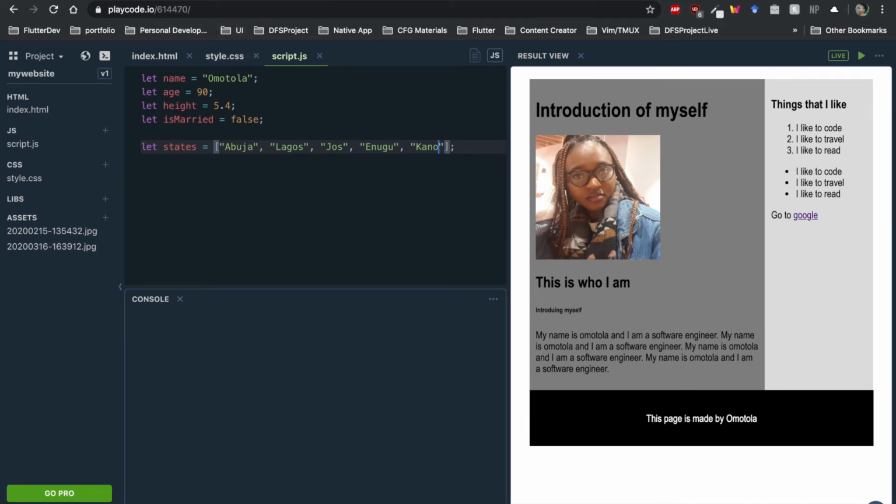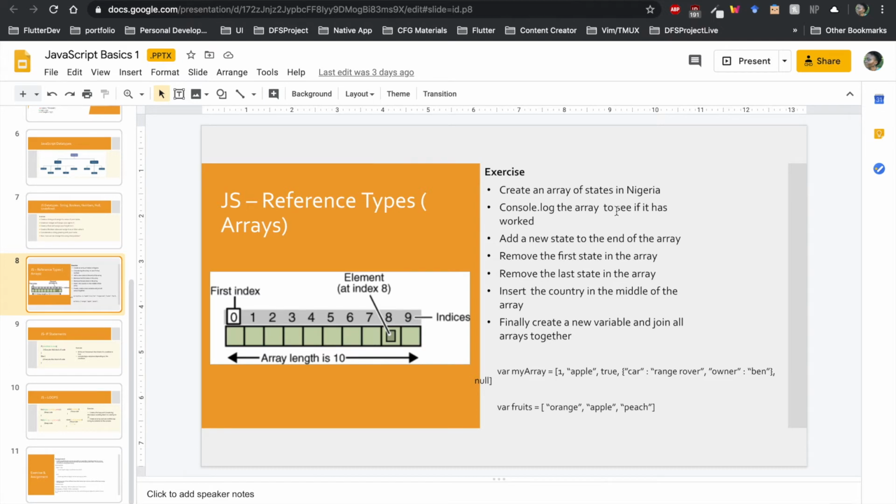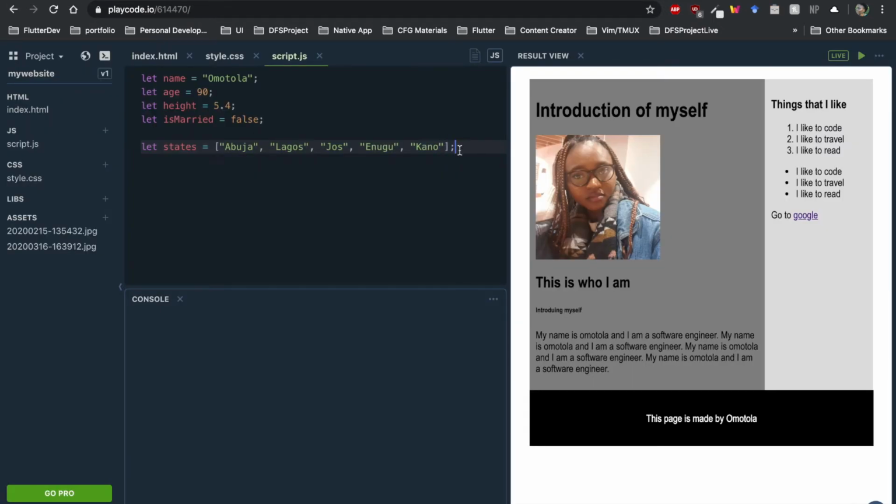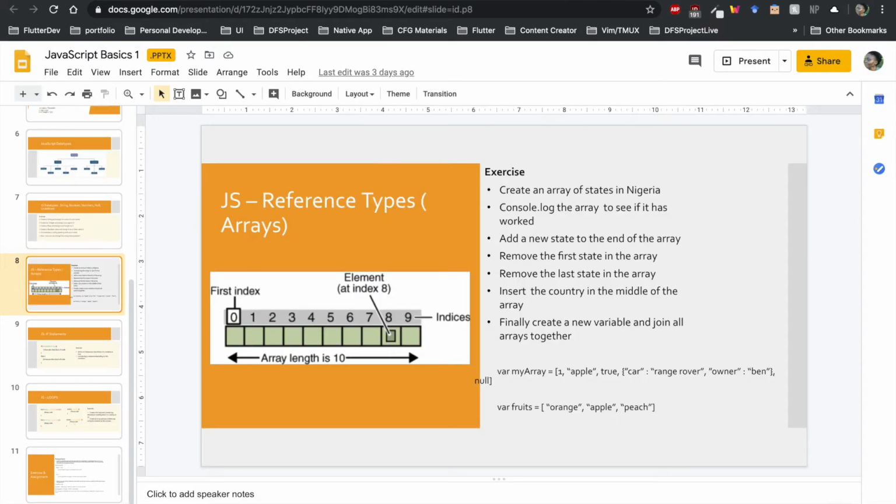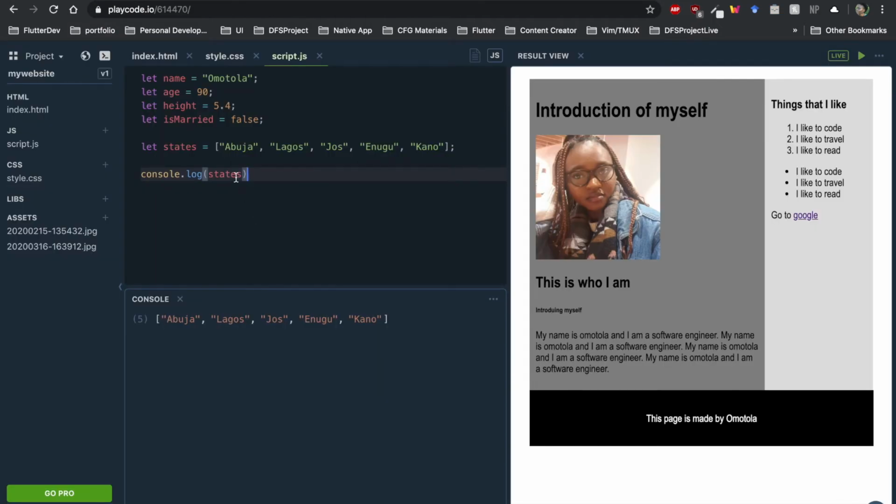Okay, so we saved all these values in our states array. It says to console log the array to see if that has worked. So let's see what's showing in our console log of this array. If we console log states, you can see that it's giving us an array of Abuja, Lagos, Jos, Enugu, and Kano. Let's see what the next thing is here. It says add a new state to the end of the array. But before we add a new state to the end of the array, let us access a value at the index of one of these strings here.